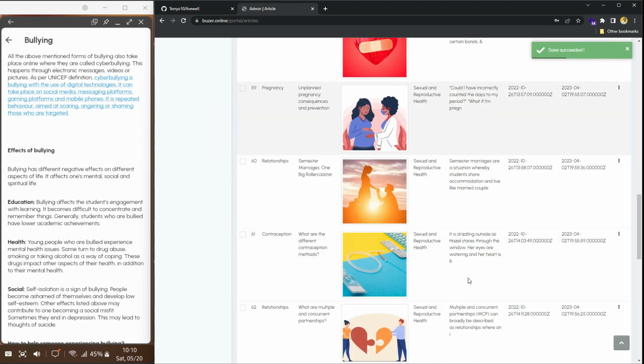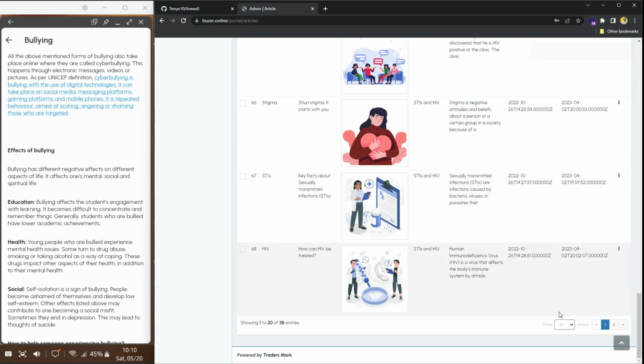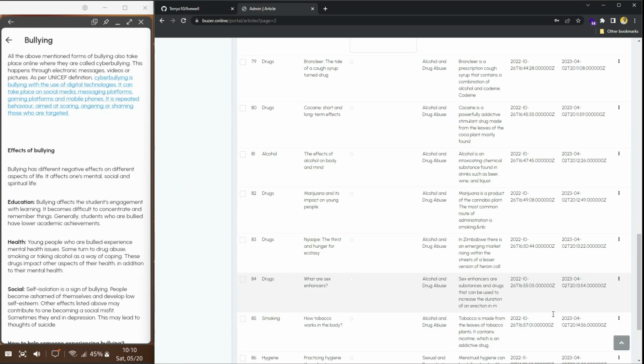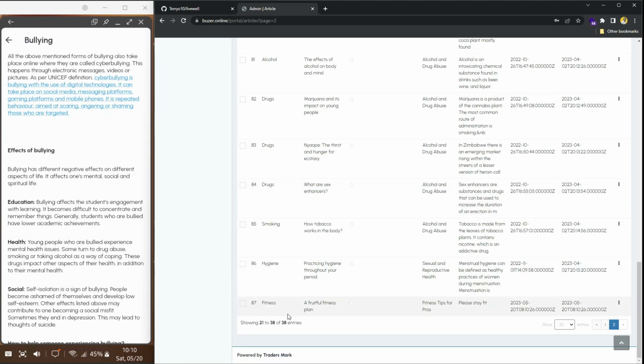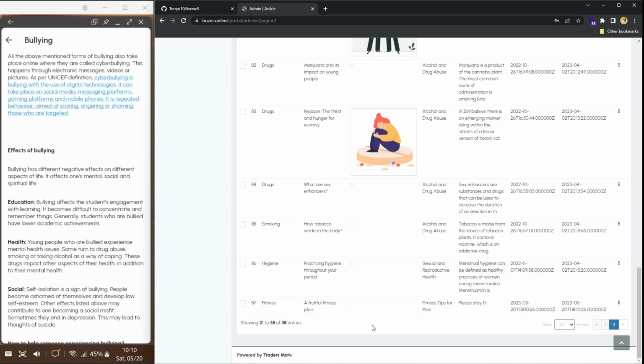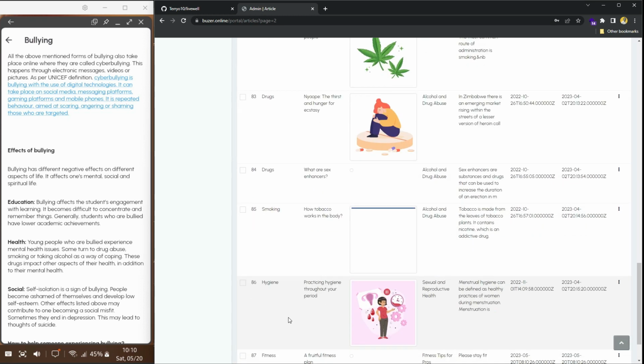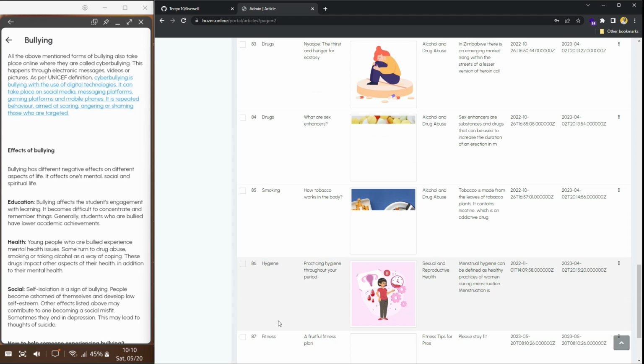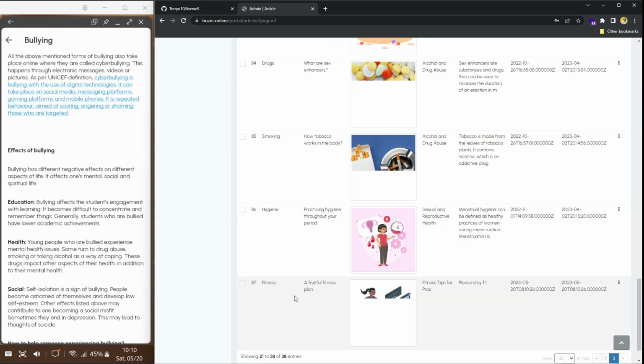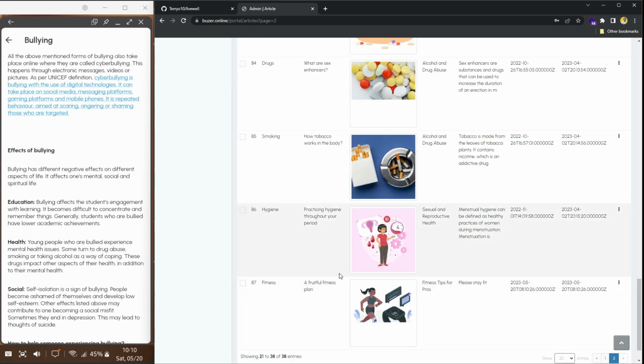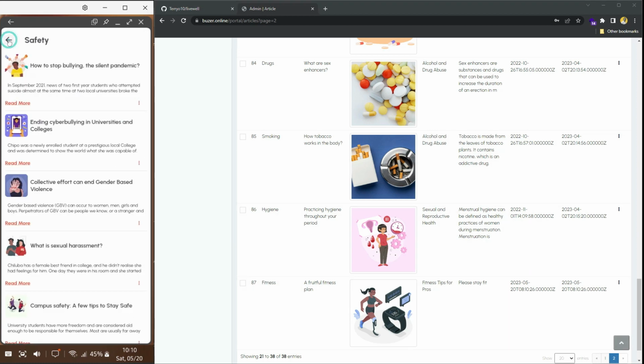So I've just created a new article on fitness, and I'm just going to check off on my list if that article exists. I think things are still loading, but you can see on this article number 87, we've got fitness, my topic, food for fitness, the image that I've just put, and the text that I've just put. So we're going to check on the mobile application if that's now in.